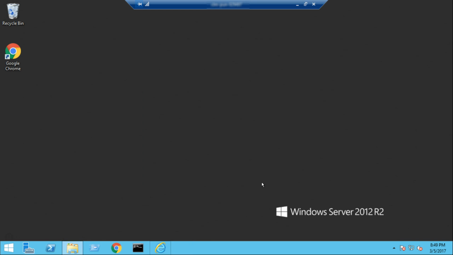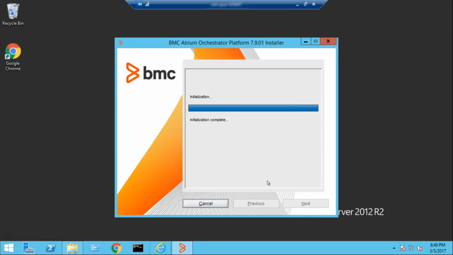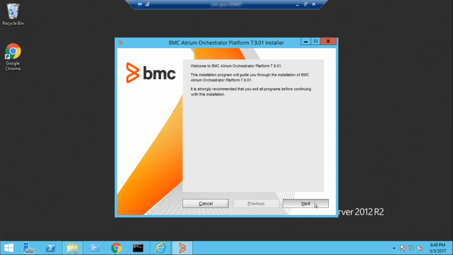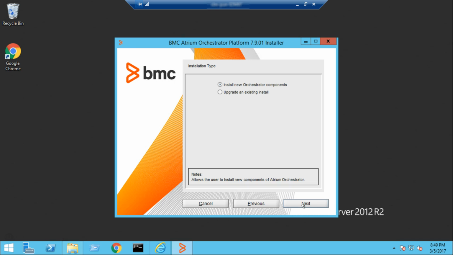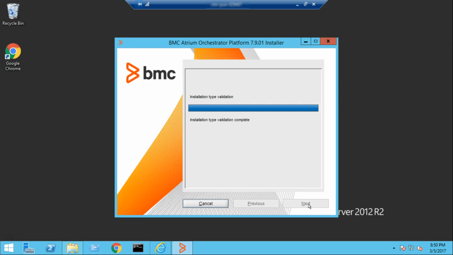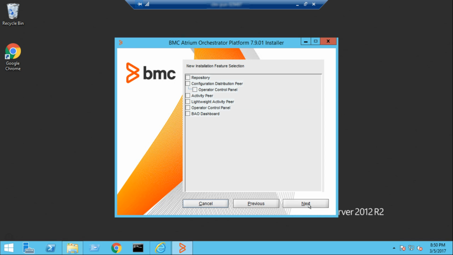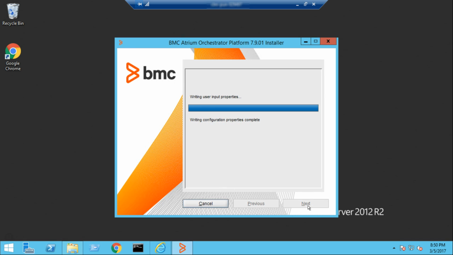Click OK button. Click Next. Accept the license agreement. Hit Next. As we are performing a fresh installation of BAO, so select the first radio button. Click Next. On this screen, you can select only one option at a time. In order to run other components, you need to rerun the installer. So select the repository, click Next.